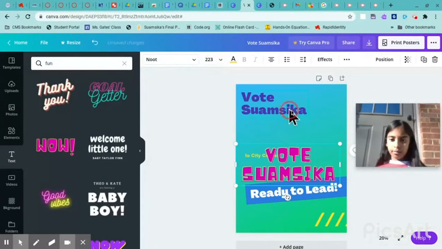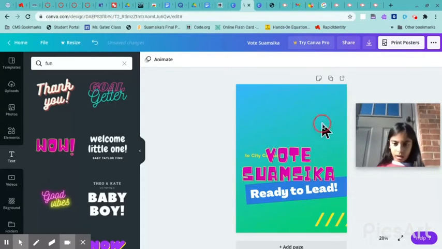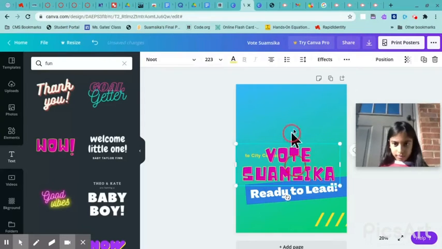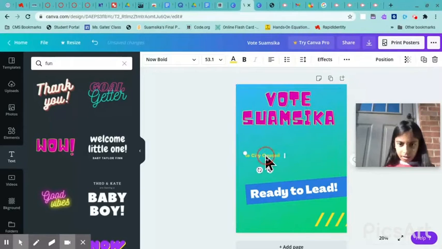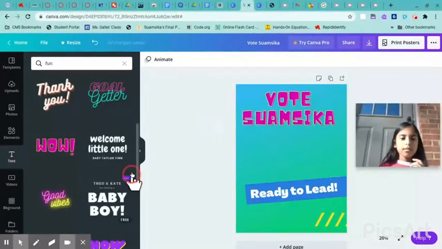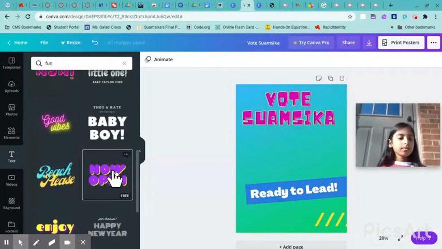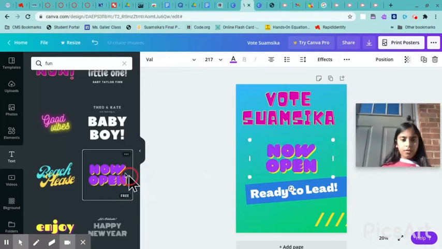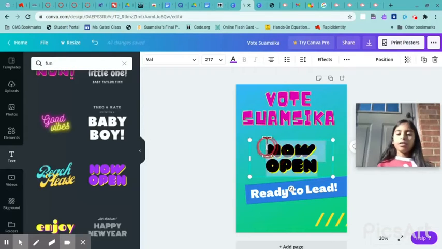Okay, then I'm going to write something here. I'm going to choose a font. I like this now open font, so I'm gonna use it. Wait for it to load. Oh, and I forgot to tell you that there's fonts over here too that you can choose. Right here. But I like using these to get my fonts because they have a lot of good fonts.